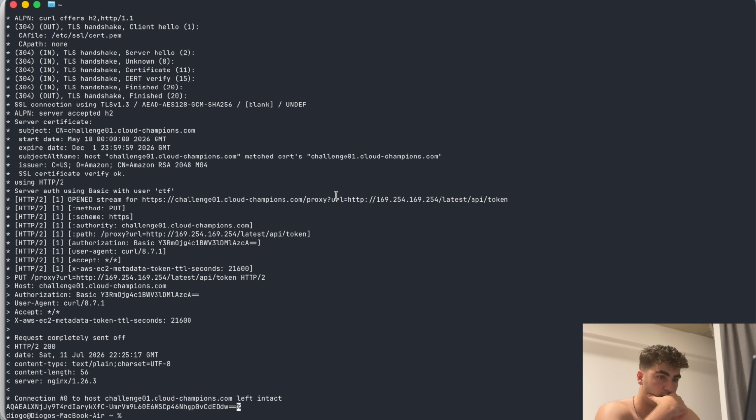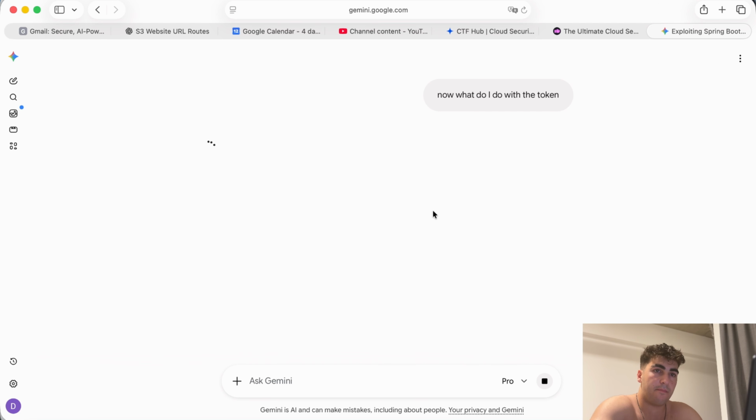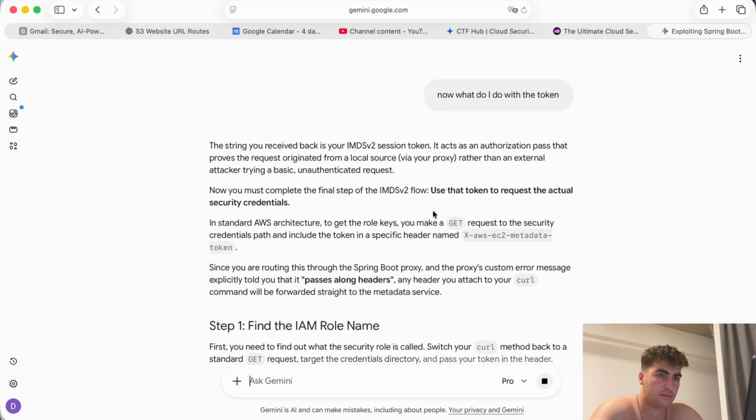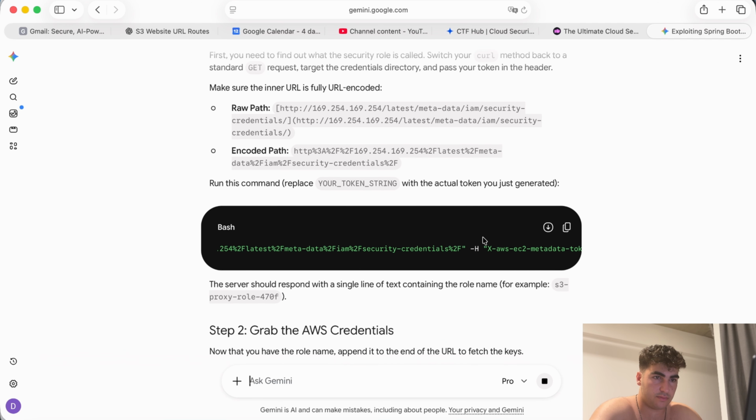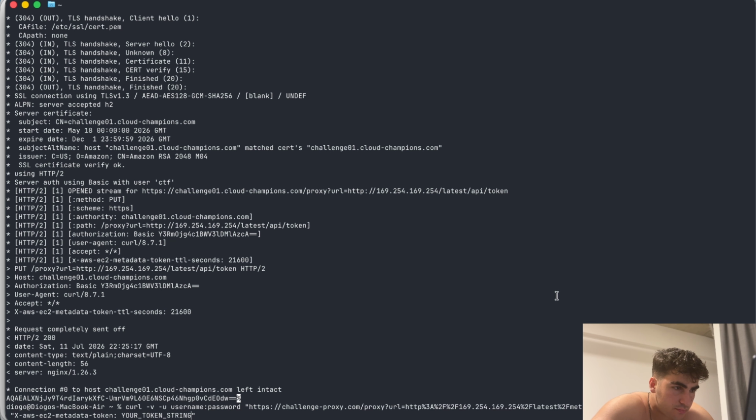I got back a token. Let's go. Now what do I do with the token? I'm getting somewhere. We're getting progress. Now I'm gonna pass it again, but like this. Challenge proxy, we're gonna change that. The encoding there is not really needed, but if it's there, it's there. That's how we make progress. Proxy, boom. Security credentials, boom. Yes.